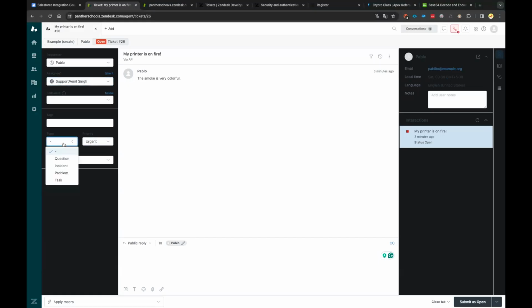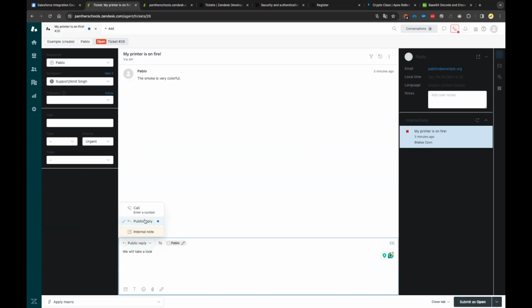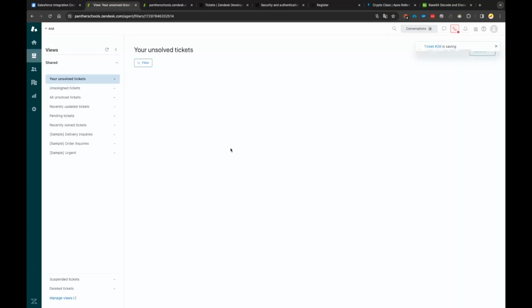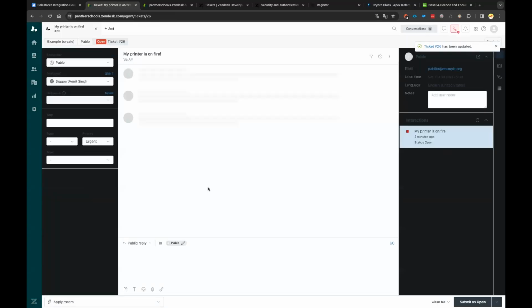Priority is urgent. You could also send the type. You could also send the topic. You could send the tags, followers. You could do anything. You could now reply from here, like we will take a look. Where is this? I think public reply. Okay, but how to reply? I haven't done that, so I'll say submit as open. Okay, yeah, this is here. So that is how basically you create a ticket.